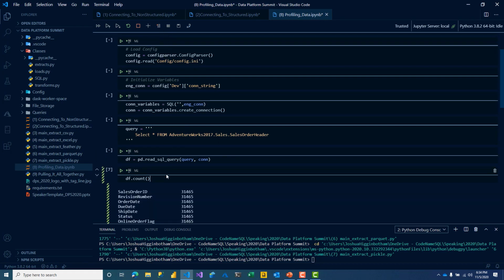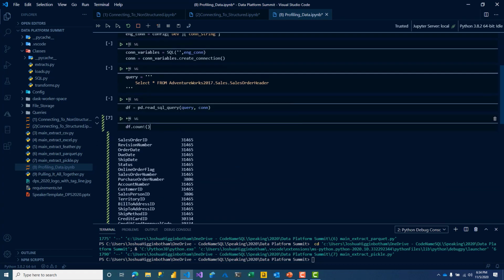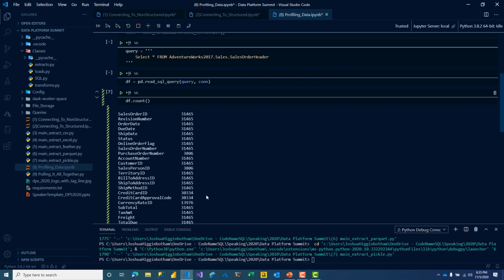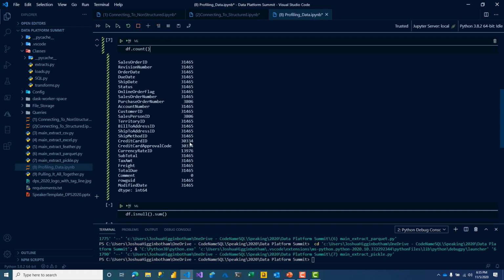We can then get a count of all the records within our data frame, calling the dataframe.count function. This is one of the first things that I always check when I'm importing data that I've never looked at before. I can see the value counts across each column, and immediately I'm starting to see that we're missing some data. So we only have 3,800 purchase order numbers, only 3,806 salesperson IDs, and then there are certain areas that we're missing.